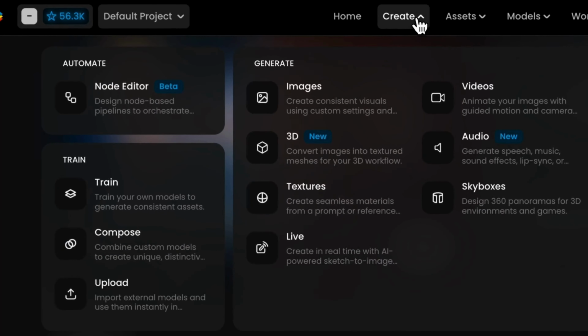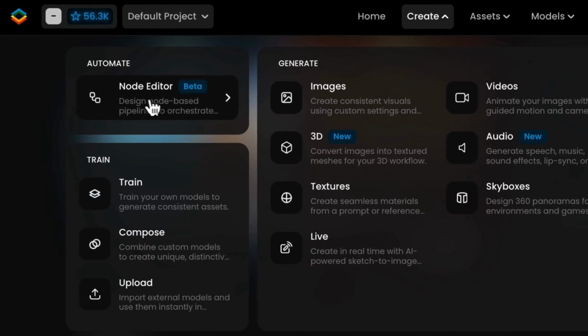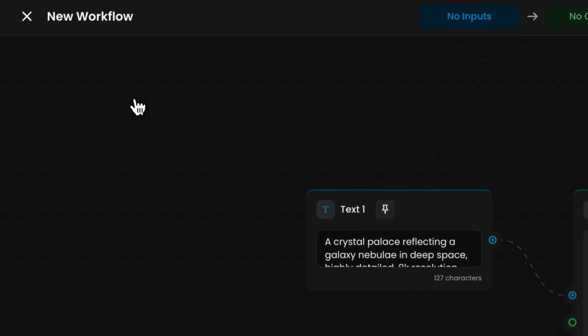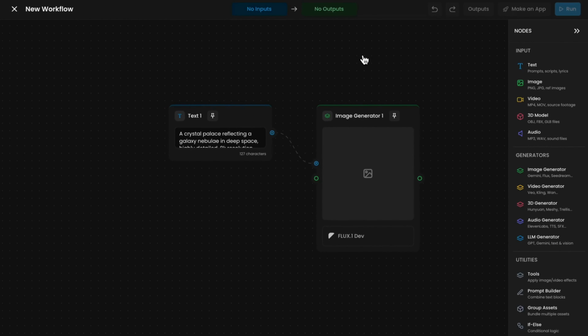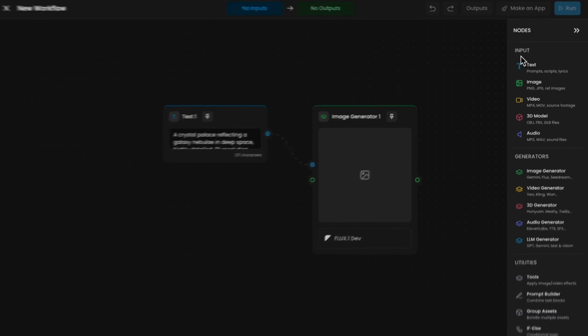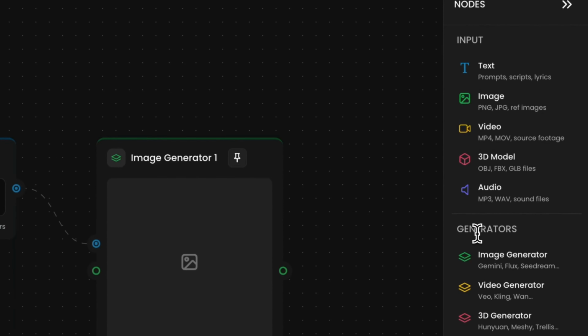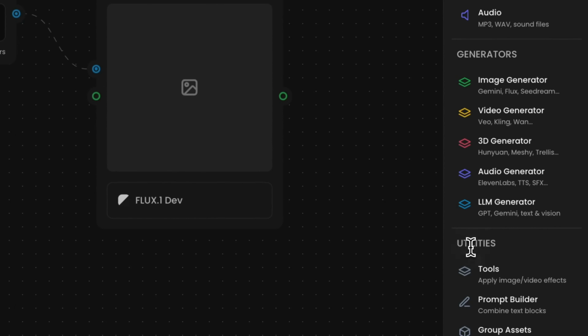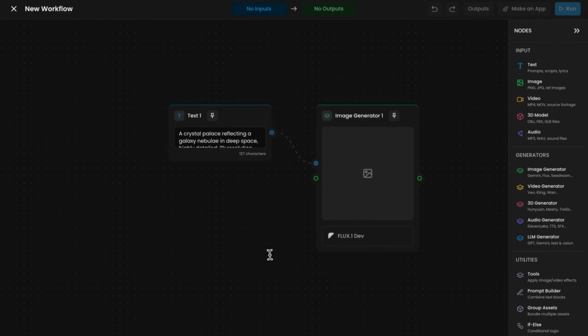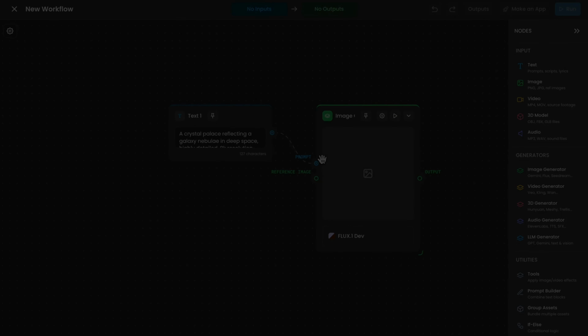To begin, click Create in the top menu, then choose Node Editor. On the right side is the Nodes sidebar, where all nodes are organized by category. A node can be an input, a generator, or a utility. Each one represents a step in the process. In the middle is the canvas, where you connect nodes and build your workflow. Connections flow from left to right.